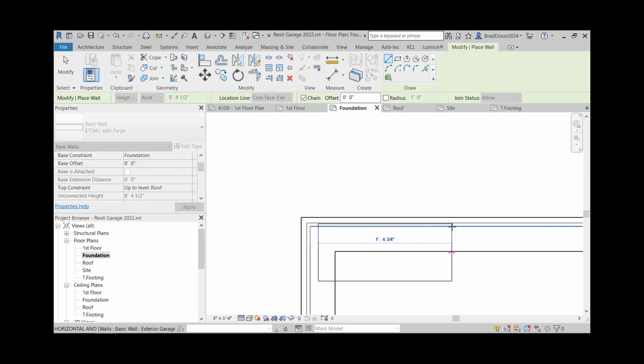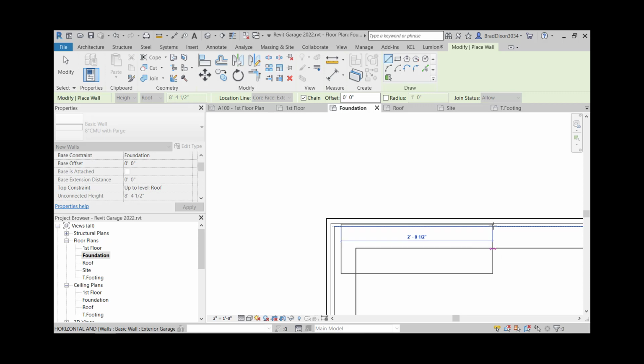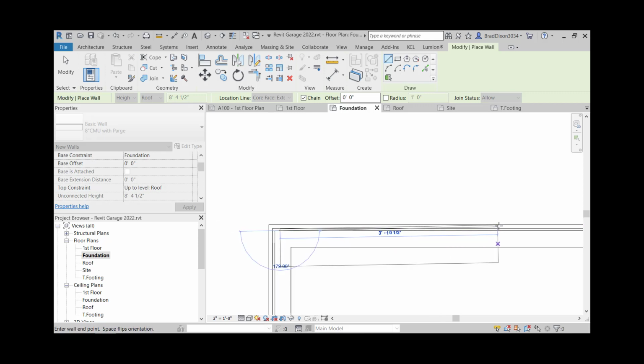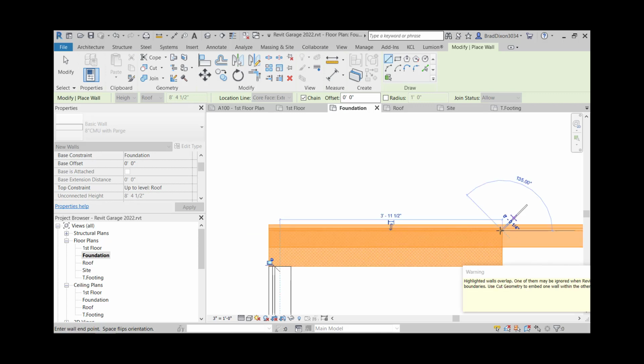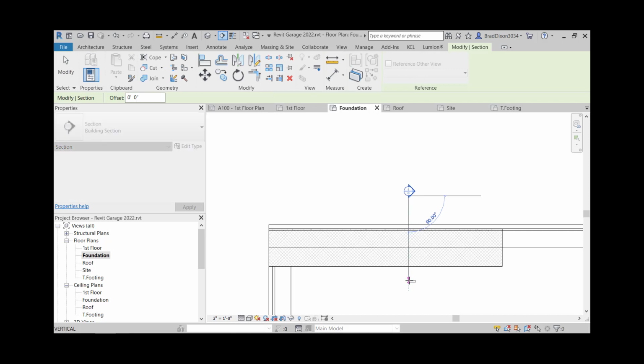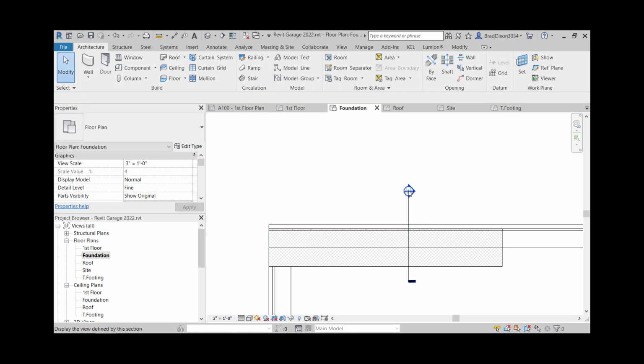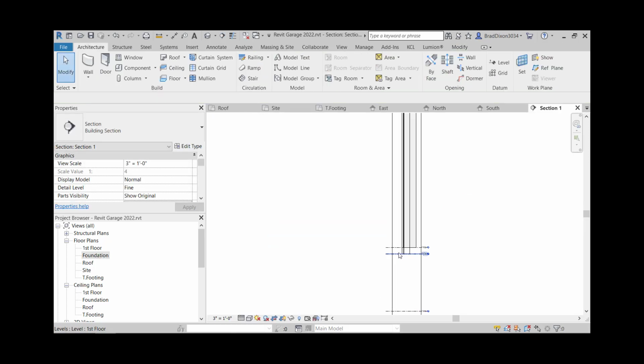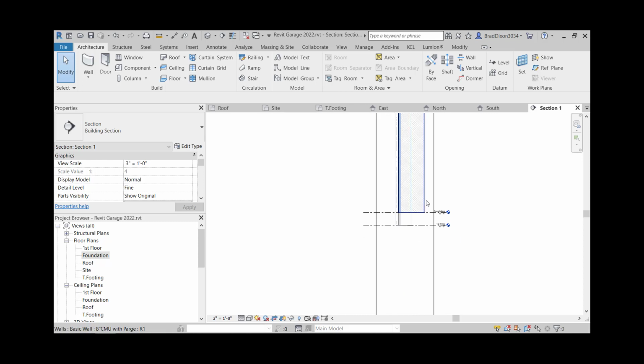and I'm going to do this. I'm just going to throw a little piece in there, and it's giving me an error because I'm in a view that it looks a little bit goofy on. I'm just going to ignore that. I'm going to come in here, cut a section, and take a closer look at it.